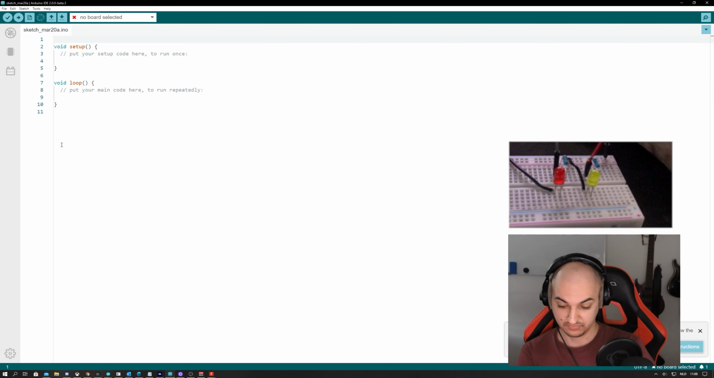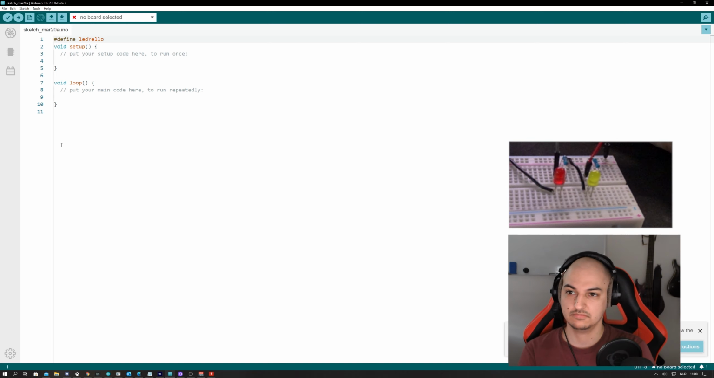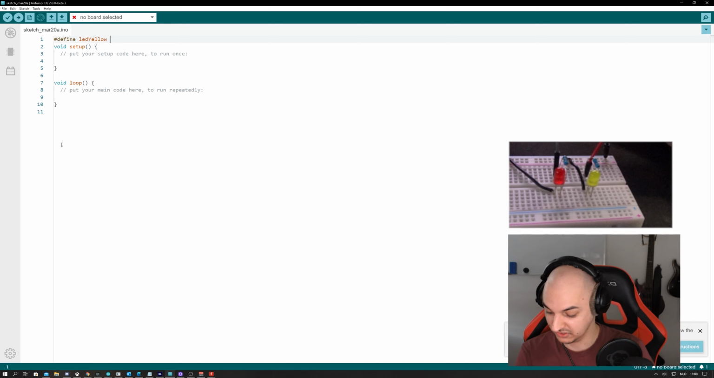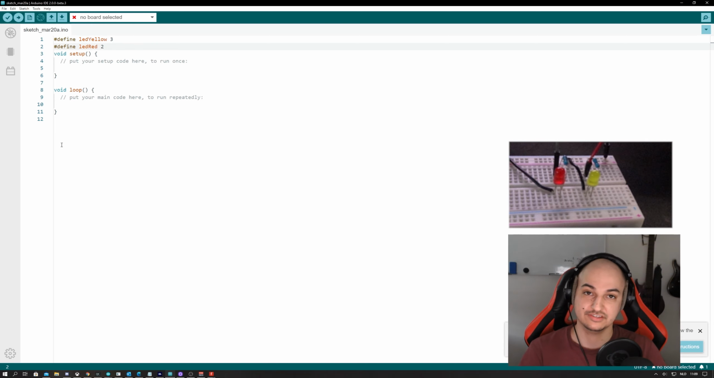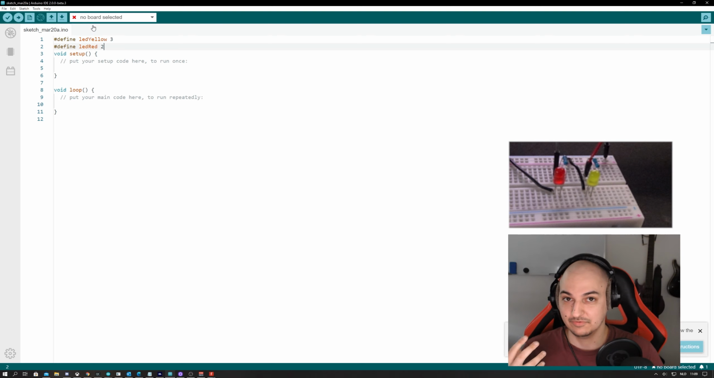So in order to code this up, we're going to first define where our pins are connected. So we say LED yellow, so we know which LED we're talking about. It's going to be hooked up to pin 3. And we're going to define where our LED red is connected, it's going to be 2. So the yellow LED is PWM enabled, and the red one isn't.